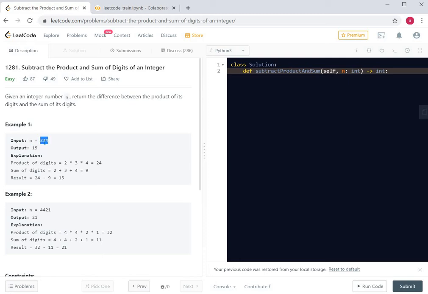For example, 234. For this problem we need to calculate the product of the digits in this number. So our digits are 2, 3, 4, and the product would be 2 multiplied by 3 multiplied by 4, which is 24. And then we need to calculate the sum of these digits, which is 2 plus 3 plus 4 equals 9. And at last we need to calculate the difference between these numbers, which is 24 minus 9 equals 15. Our output should be 15.